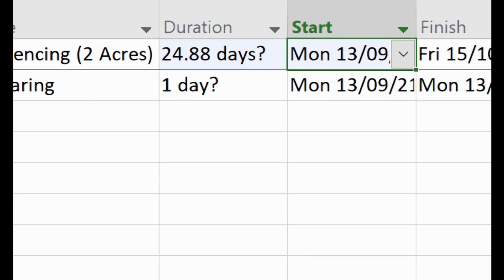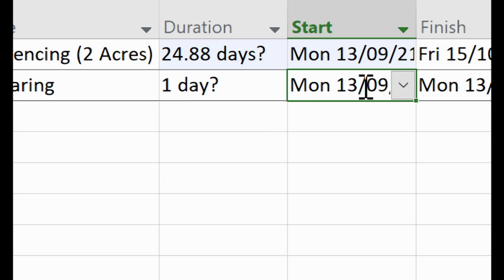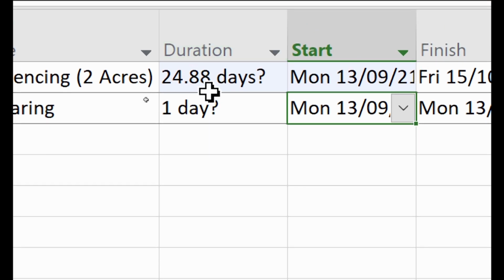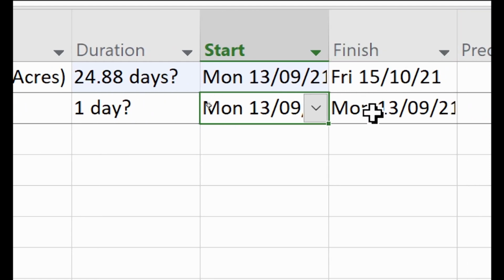Click on it to go back to 13th September. Then it will give you an estimation of the days. So they've written 24.88 or 29 days. How many days do you see? And the duration? Project fencing, 24.88 days. So they are telling us that looking at the date range you have selected from start to finish, it will take about 25 days. So that's what it means.